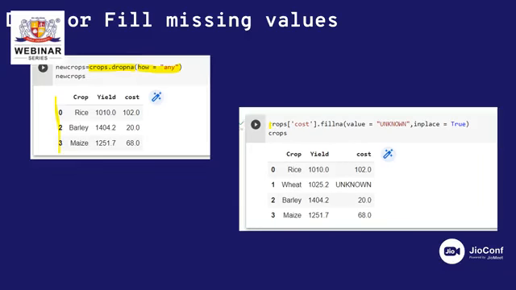So now crop dot cost fillna, value unknown, please. If we have to fill the null values, then we will use the fillna command. That is crop cost fillna value unknown. Or you can write down over here any cost value also.